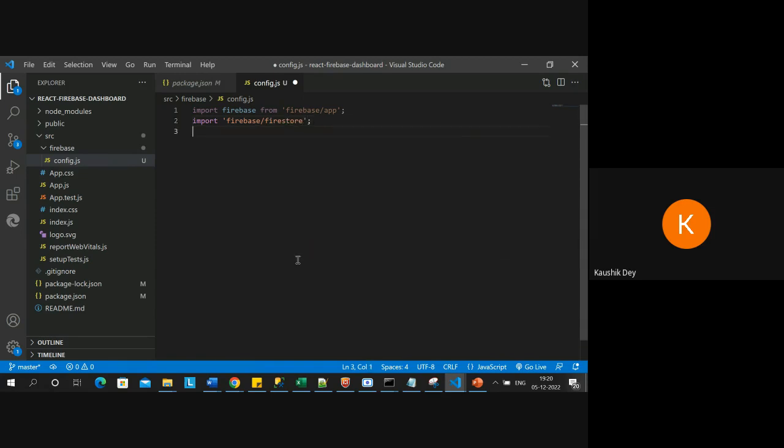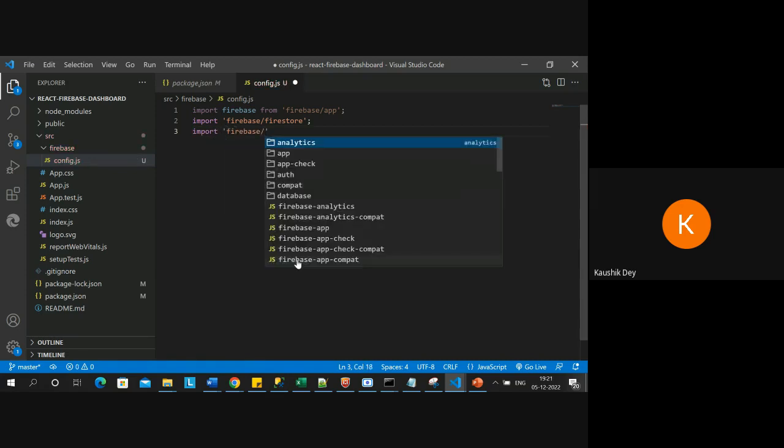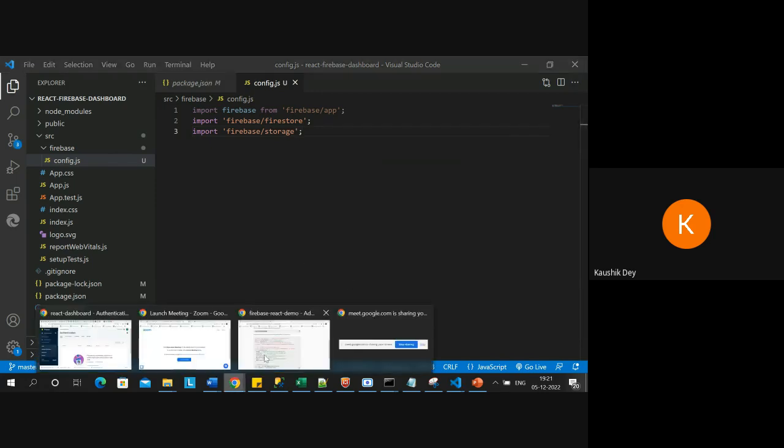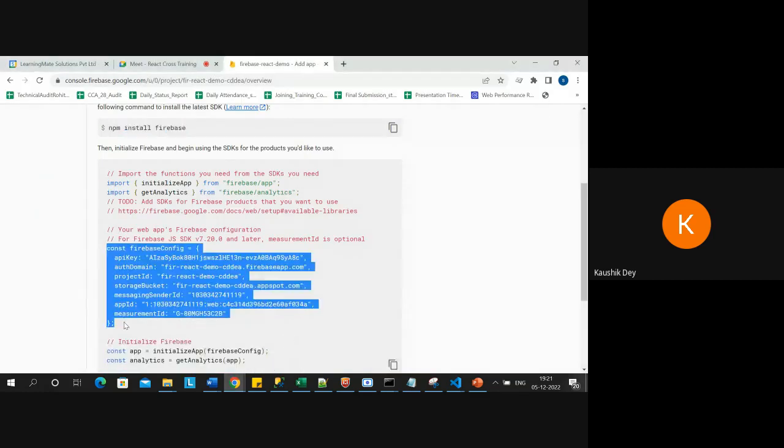And import these three conditions: Firebase, and we have to add our keys config.js file. Go there, copy.